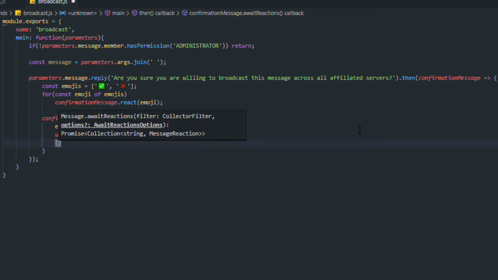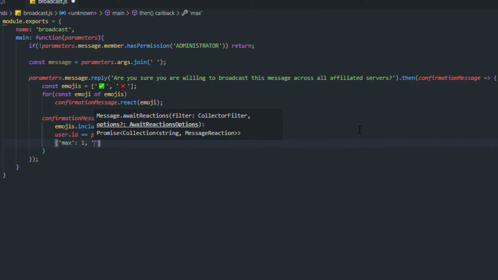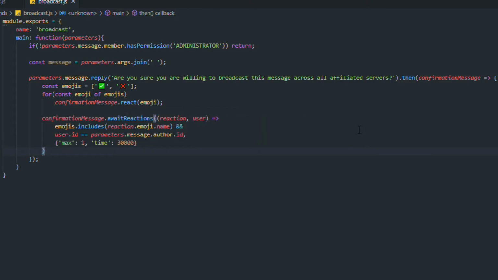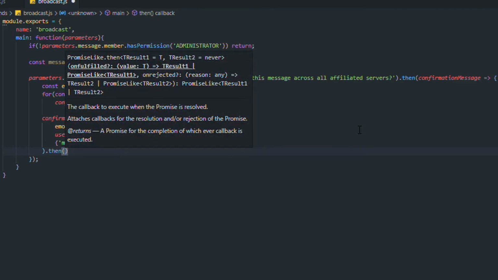And now let's just simply define that we only await one reaction, and the person has a time limit of 30,000 milliseconds. So basically, if the person does not react with any of the emojis within 30 seconds, he's going to get ignored after that. Sounds a little bit mean, but there's plenty of time to react.